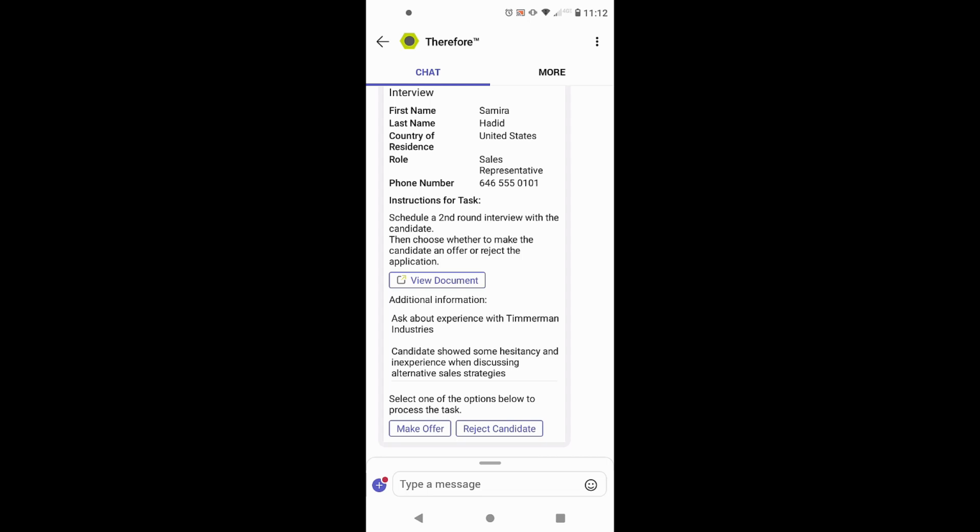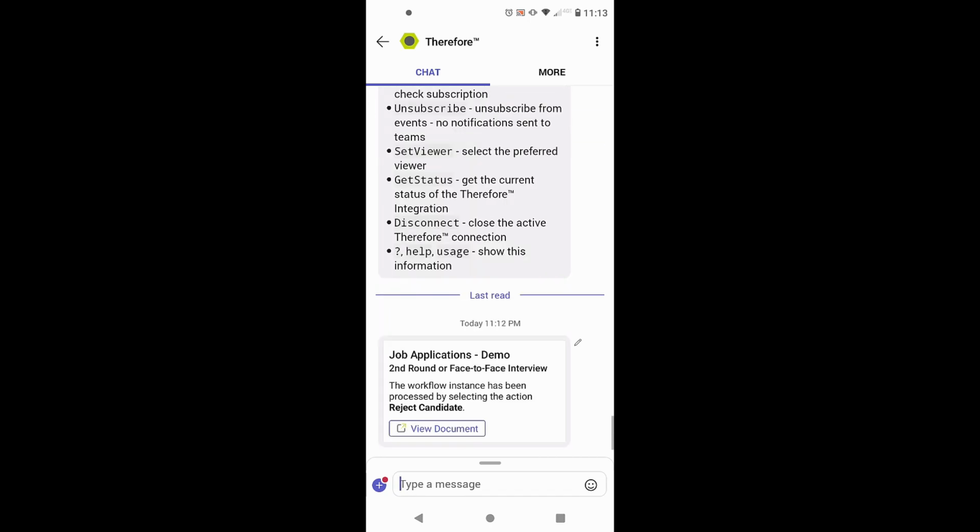I'm the user. I've done the face-to-face interview, or the second round interview, with Samira. Unfortunately, we're not happy with how the interview went, and we have decided not to make her an offer. In this case, I'm just going to use the Teams app to click reject, and I get a confirmation that the workflow has been processed, and it confirms to me that the workflow has ended.